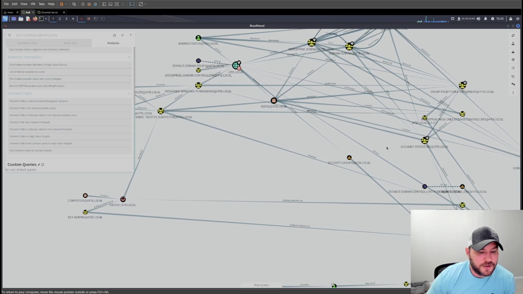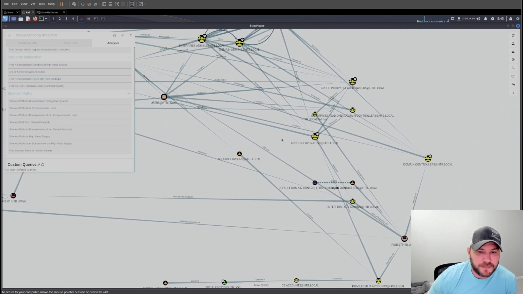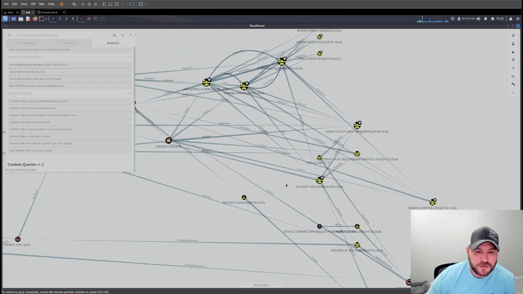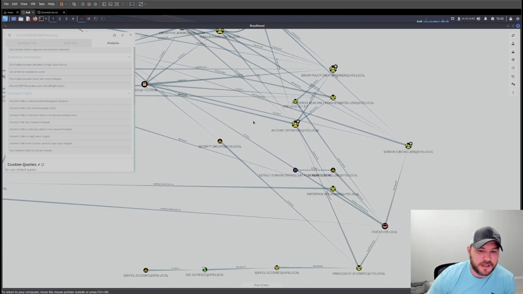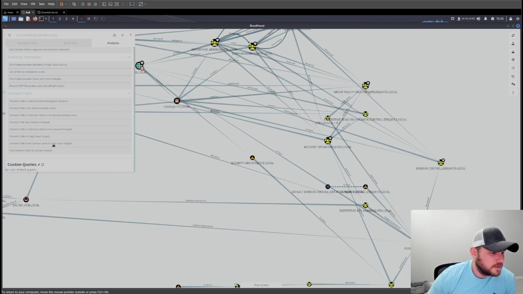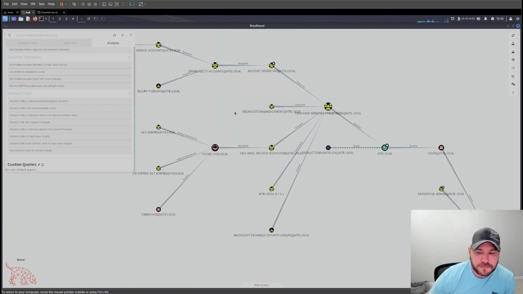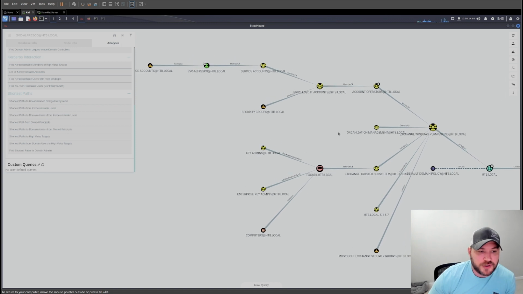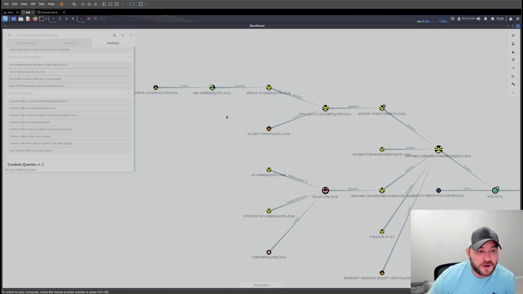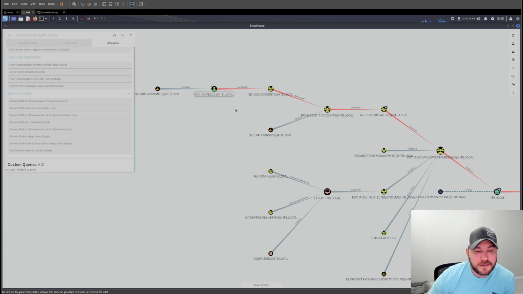All right, so like I said, this is a little bit crazy. We are going to look at a different way because this is showing basically everything, all the high value targets. So let's do shortest path to domain admins. Okay, so this is a lot clearer actually. Shortest path to domain admins from our owned account.